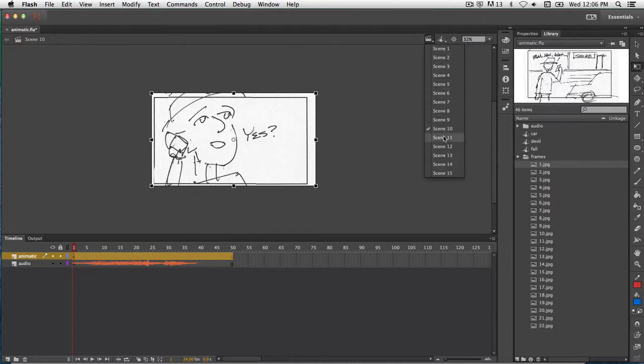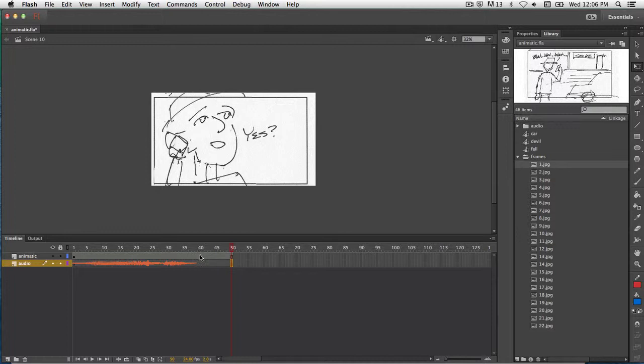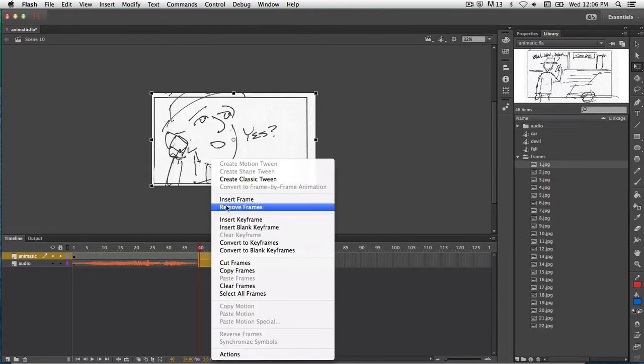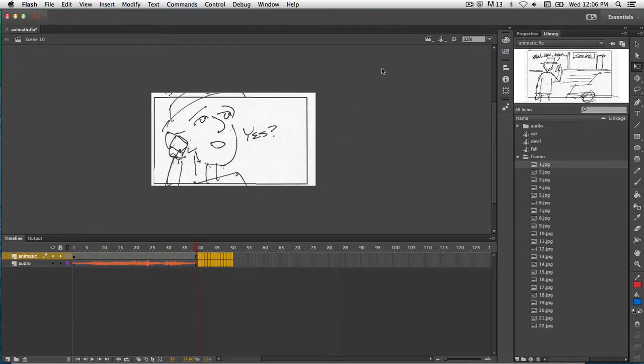and again, if I need to edit something, let's say this needed to be shorter, maybe he says yes, and it just cuts quickly to this. I'm just holding down Shift and selecting those frames, right-clicking, removing frames, and now, even though there's 5 more scenes after this, they come up and cut right into this. So that's, again, a huge advantage.